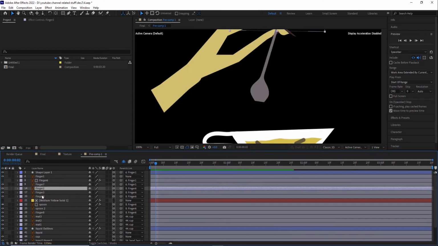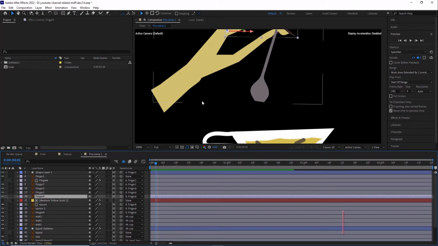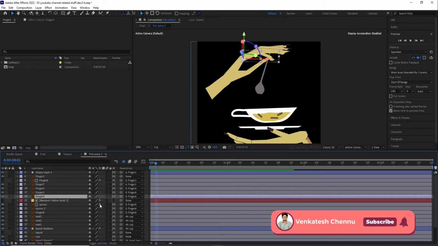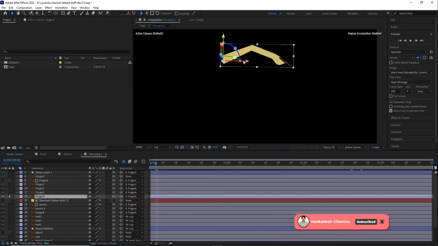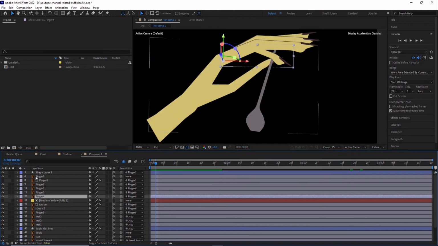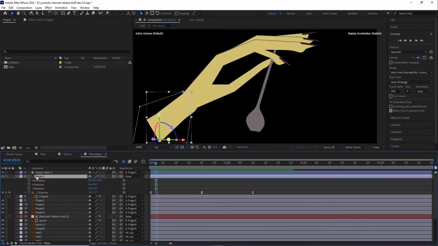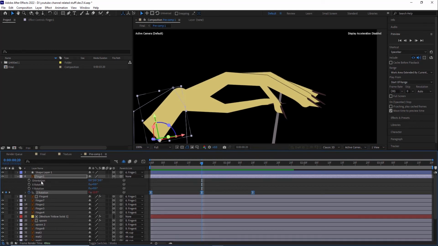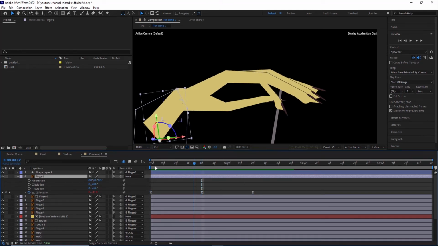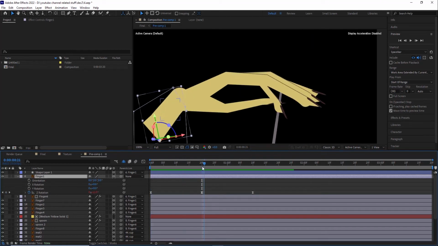Alright, with the help of 3D I enabled everything into 3D, and I put this pivot point at the bottom of this shape layer. Let me show you. Let's turn on the Z rotation, and you can see I gave the animation for this finger one. See, it's rotating on the Z rotation a little bit.